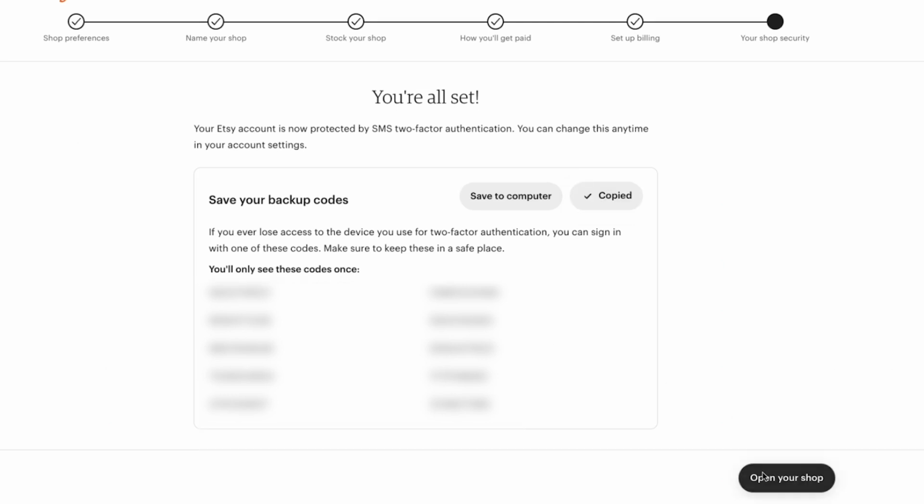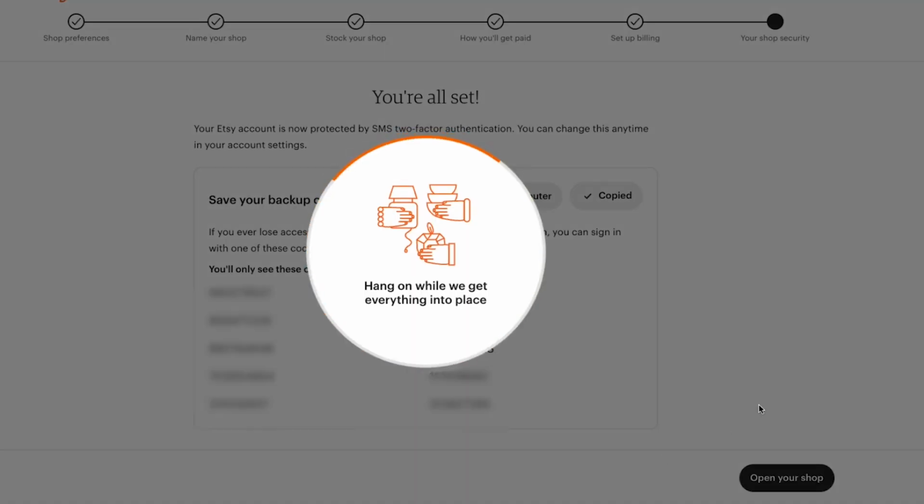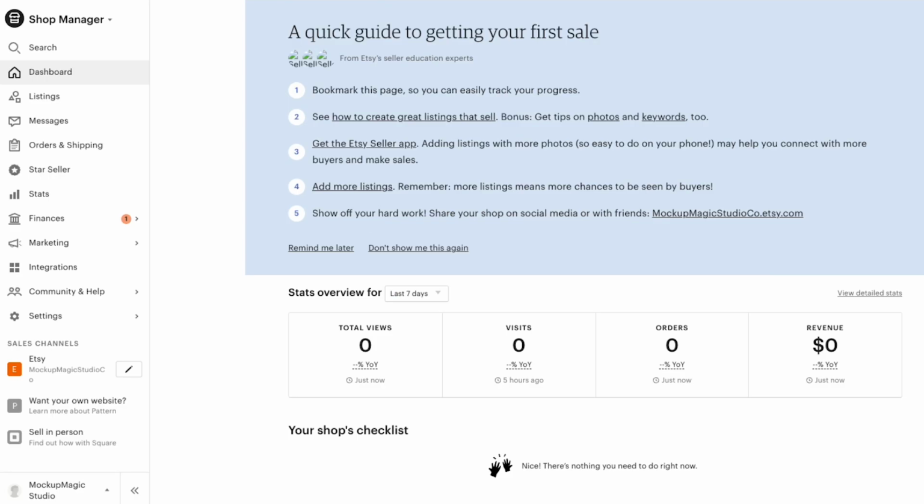And my codes are all copied, and then I'm going to click on open your shop. And my shop is now open. Congratulations, your shop is now open. Now Etsy is going to give you a quick guide on getting your first sale. You can run through these.